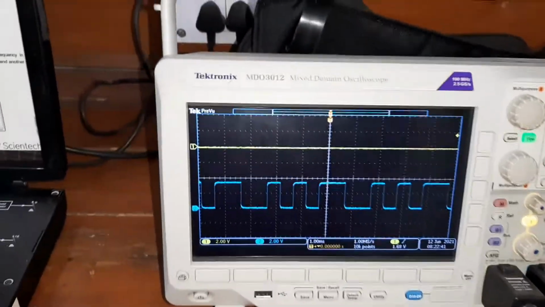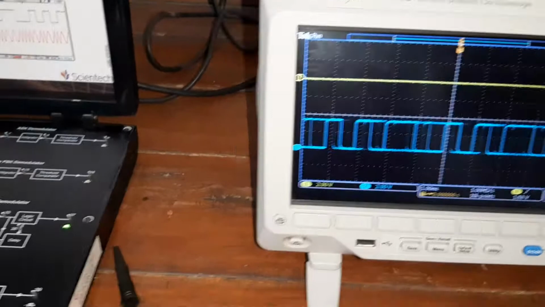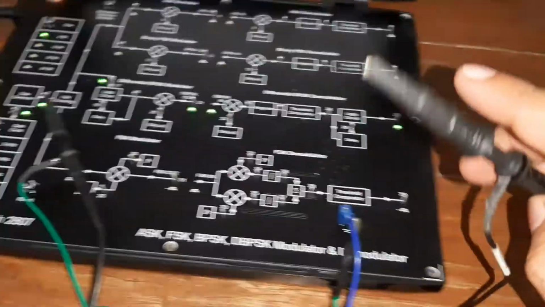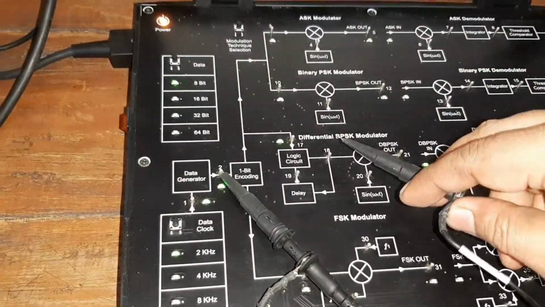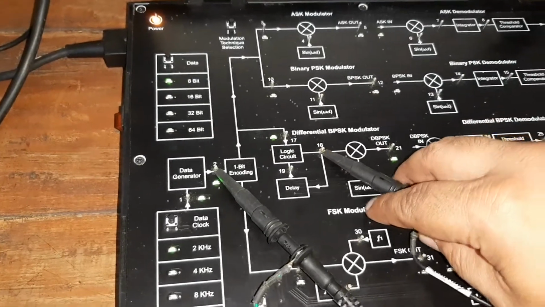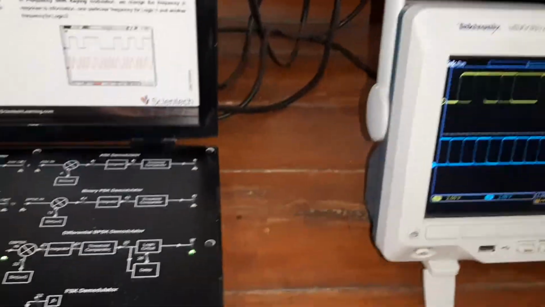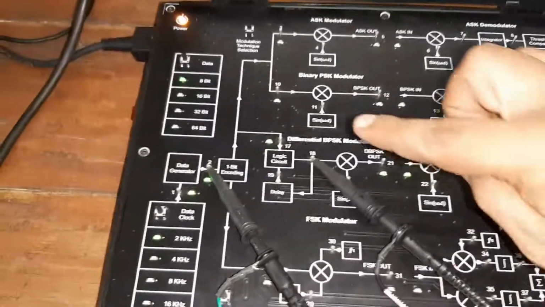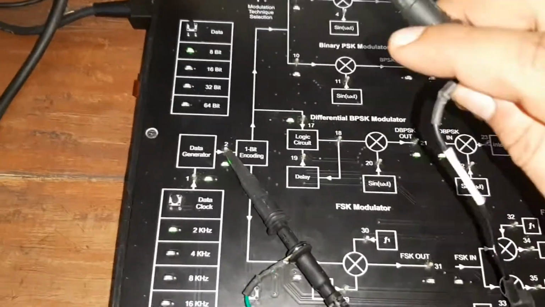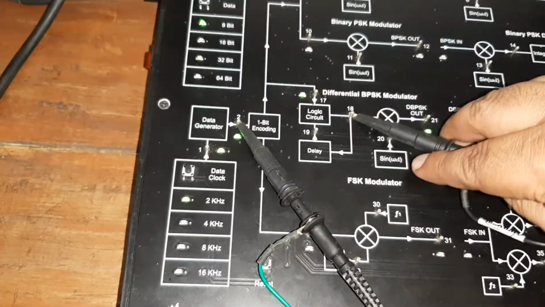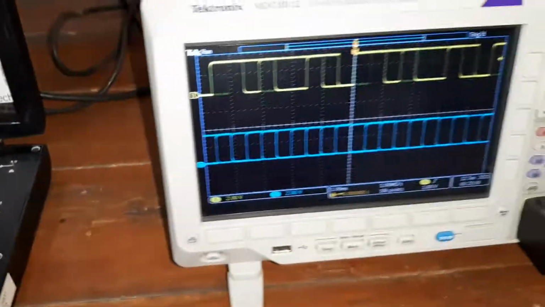Okay, now the same thing again, another channel. This is the other channel I am going to use. Now we can compare with the differential circuit output. So channel 1 I have connected to the differential circuit output. You can observe here, I connected this one as the differential circuit output. Now you can observe the screen.